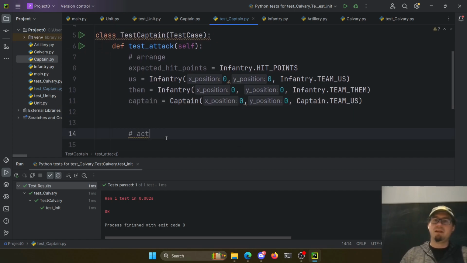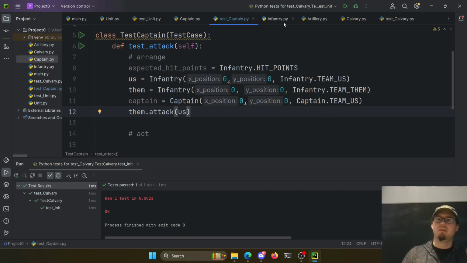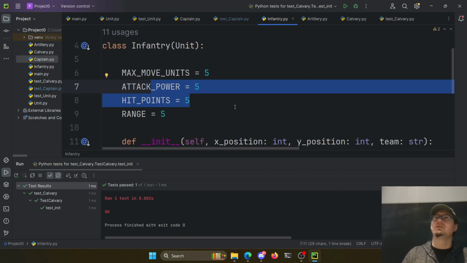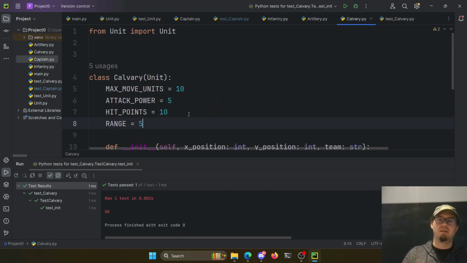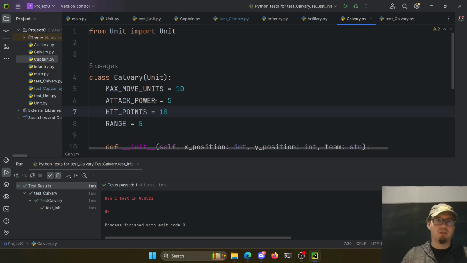So I'm not calling the captain code yet. So I'll have them attack us. Right. So the first attack should go through. When an infantry has 5 hit points and attack power of 5, oh, that's enough to kill it. Shoot. We have to attack something with more hit points then. Let's attack a cavalry. Do cavalry have attack power? Okay, well, let me just do cavalry then instead of infantry.